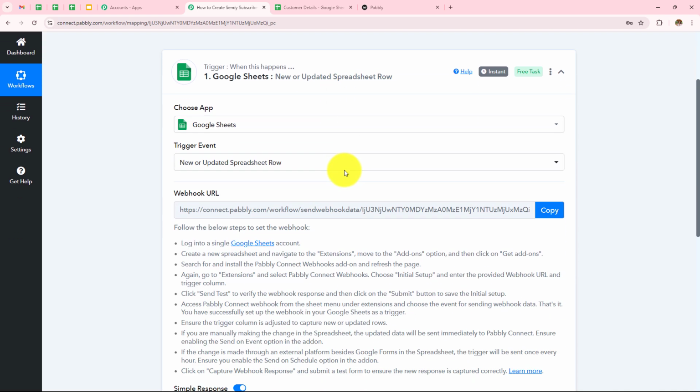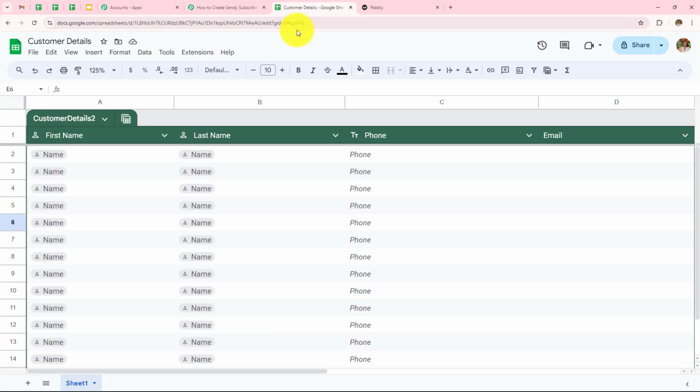Now I need to make connection between Pabbly Connect and Google Sheets for which a webhook URL is given to us, and this URL will act as a bridge to connect my Google Sheets with Pabbly Connect. So to make the connection, let me take you to my Google Sheets. This is my Google Sheets by the name Customer Details, and I have maintained this table which has first name, last name, phone number and email address.